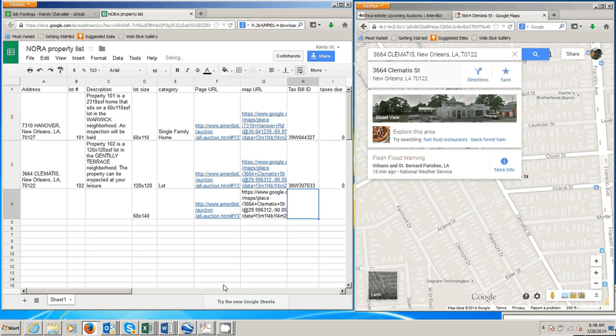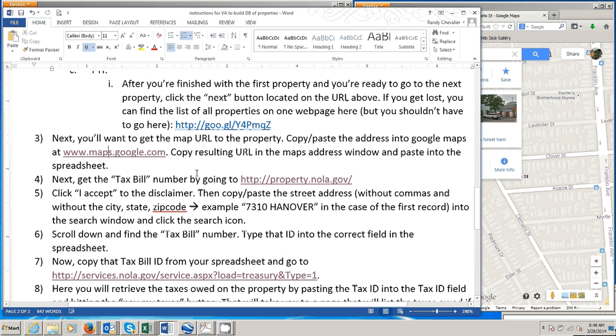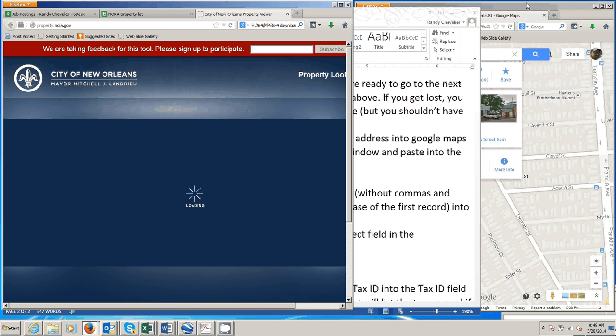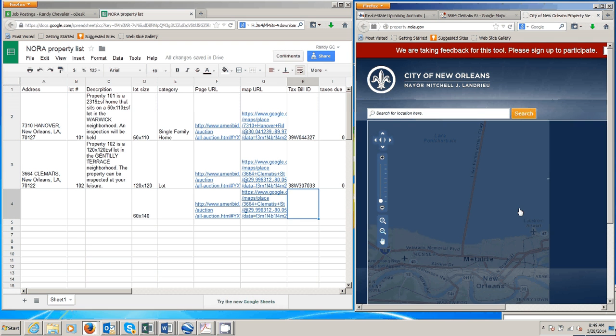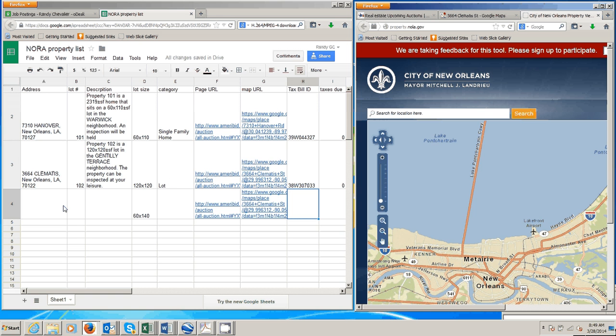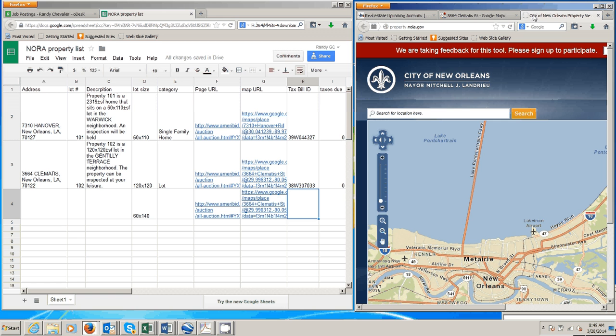And then there's just two more pieces of information that you need. The instruction sheet says to go to this particular URL. I'm going to drag that over here like I did before so that we're side by side. Accept the disclaimer, this is in the instruction sheet. And then I'm going to select the address. In this case I do need the address, but I only need the first part of the address, the number and the street. I don't want the comma and I don't want the city. And I basically just select it here.